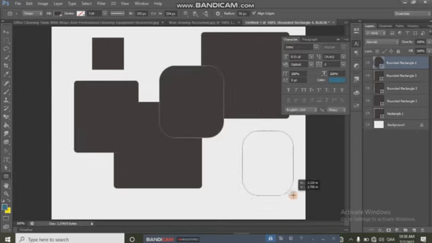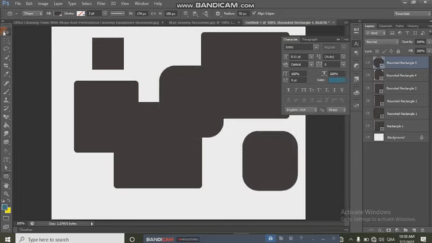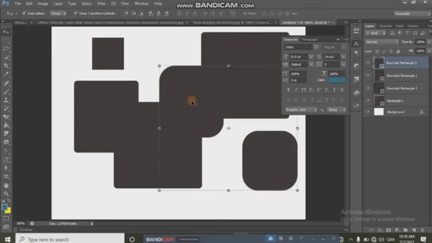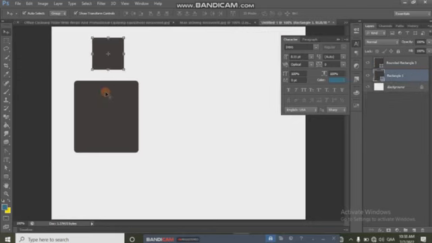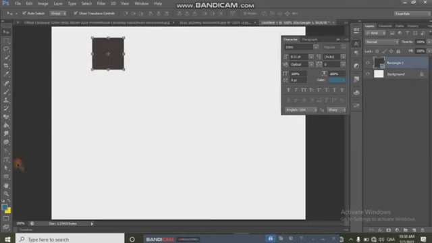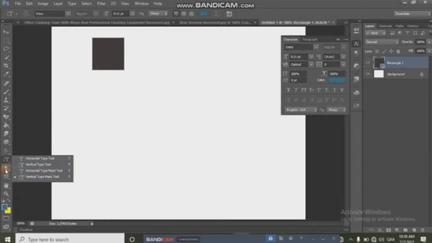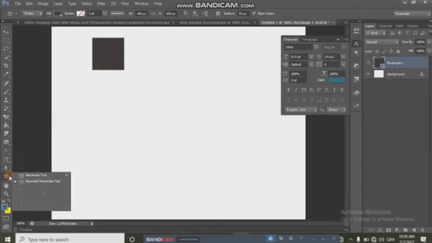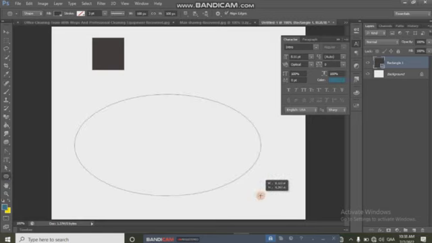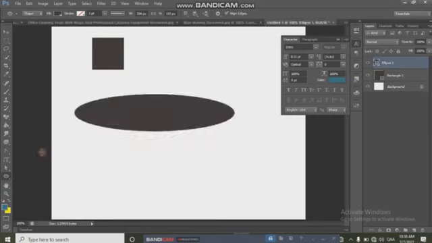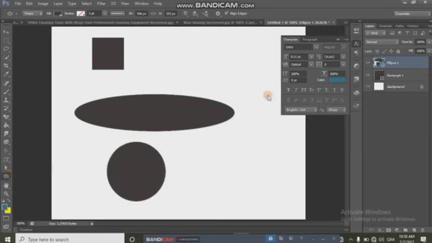Now as you can see, it's rounded with a 50 pixel border radius. That's how we call it in web development, border radius. So we have this ellipse too. You can also use it to do a circle. Very simple. To draw a perfect circle, you just have to hold Shift. For a perfect square, you just have to hold Shift too. Then it will draw a perfect square for you.